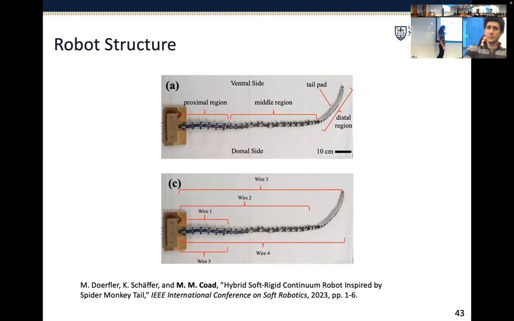And my student Molly played around with what's the right sequence of wires to put on this tail. This is what she settled on that made it look most similar to the real spider monkey. So she ended up having wires 1 and 5 that run from the base along the proximal region. Wire 2 runs from the base all the way along the proximal and middle region, and then wires 3 and 4 run from the base all the way to the tip of the tail.